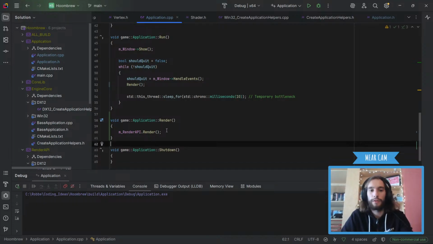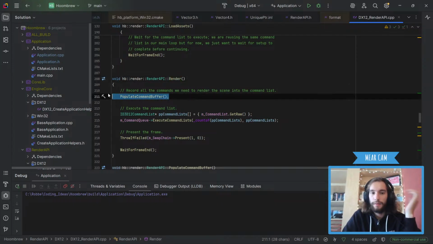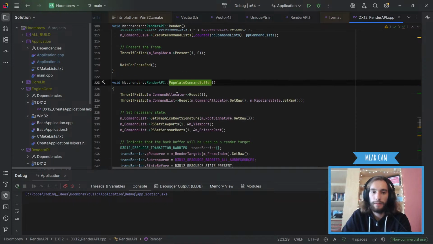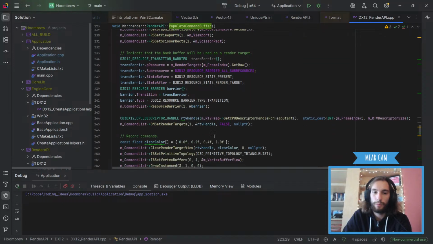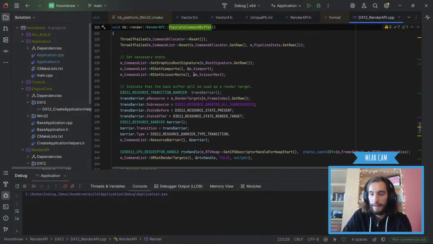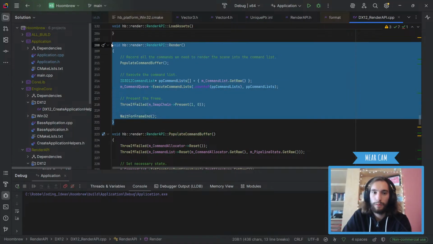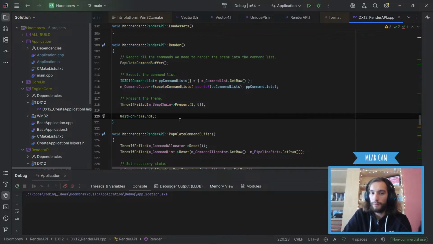Because I don't want the render function on the render API. Well, let's see how this render function looks now. So it populates the command buffer, which gets all of this stuff. This is basically what we want to do in a render function normally. And then it executes, and then waits for frame end. So this is still all we're gonna do. We're gonna say start recording, submit, and render. I think that's basically what we want to do.